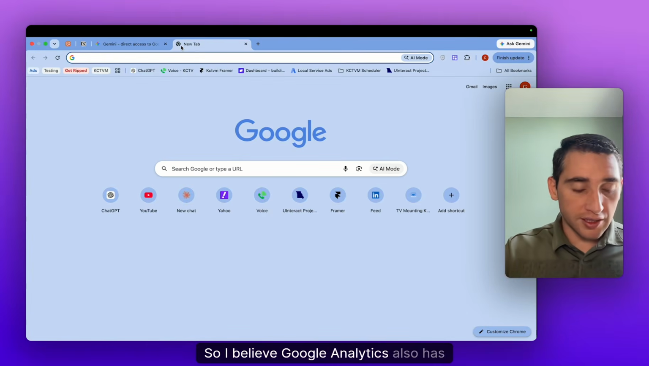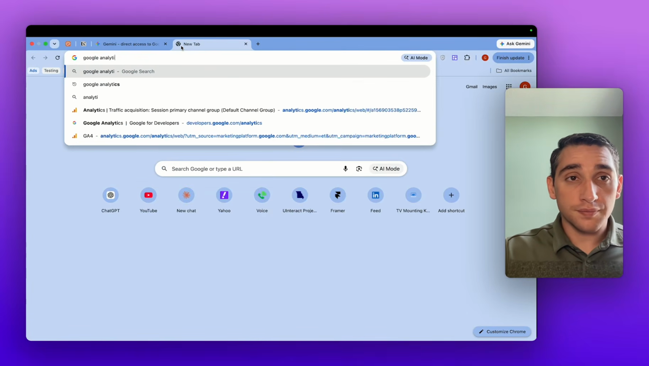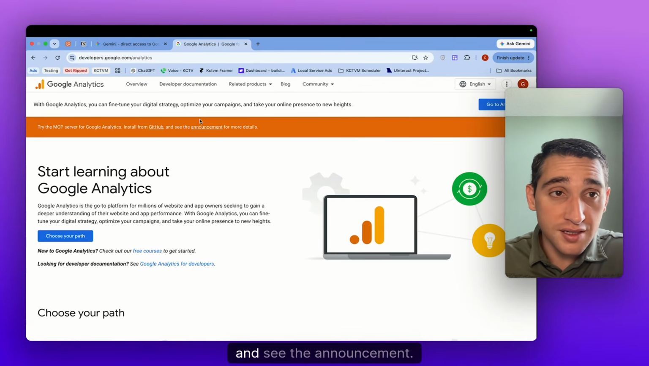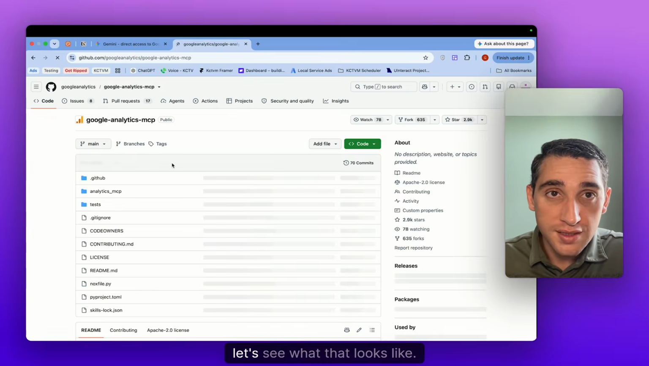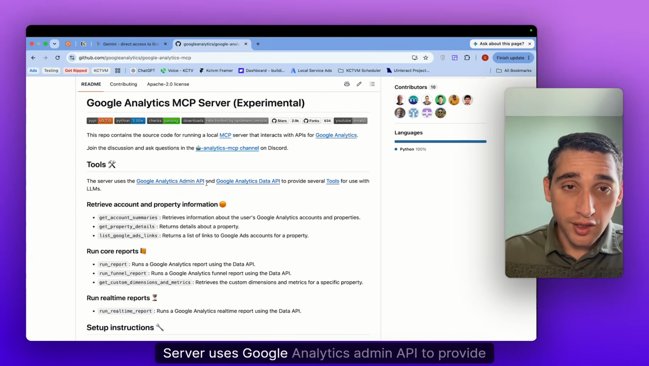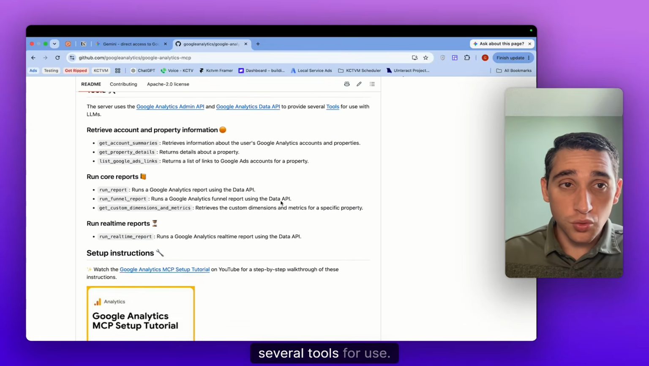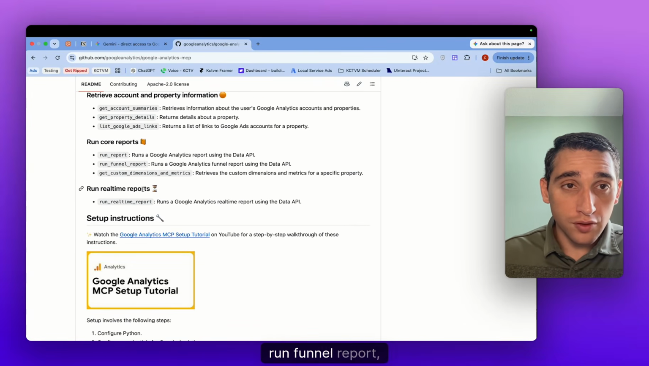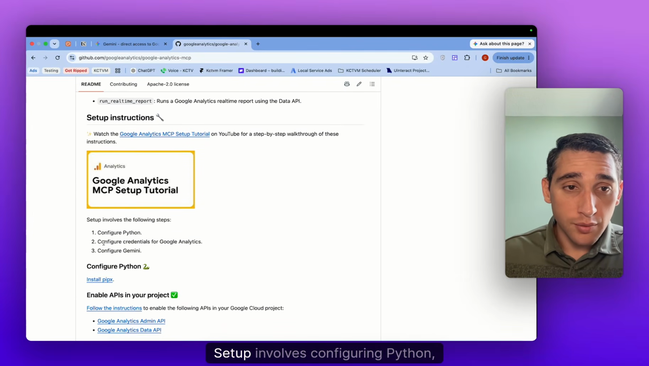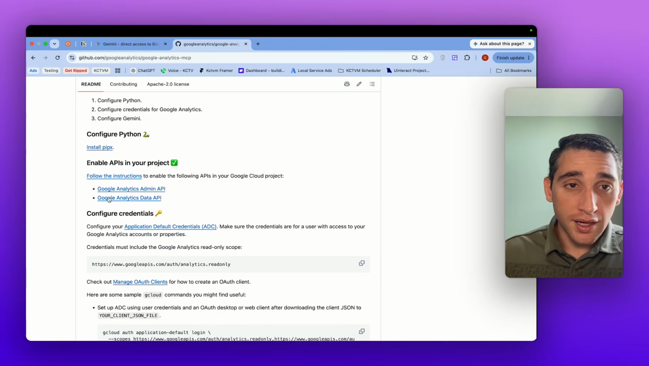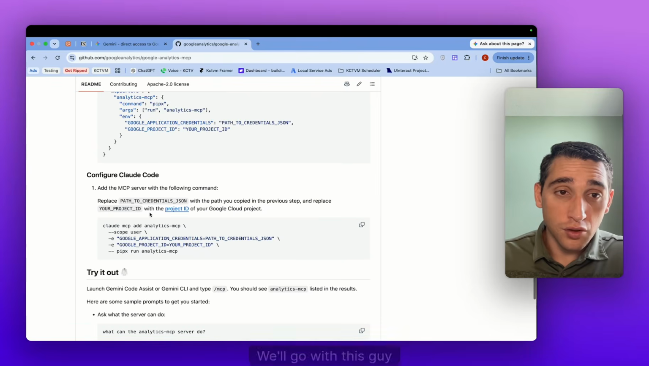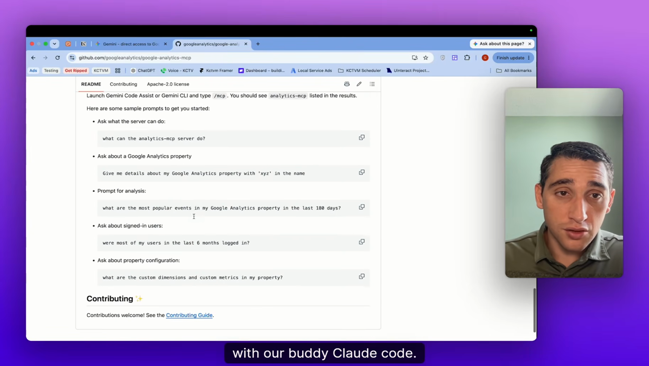So I believe Google Analytics also has, when you go to their login page, an MCP server, install from GitHub, and see the announcement. So let's see what that looks like. Google Analytics MCP. Amazing. The server uses the Google Analytics admin API to provide several tools for use. Run report, run funnel report, get account summaries. Wow, they even have a tutorial. Setup involves configuring Python, enabling APIs, configuring credentials. Wow, configuring Gemini. We'll go with this guy, with our buddy Claude Code.